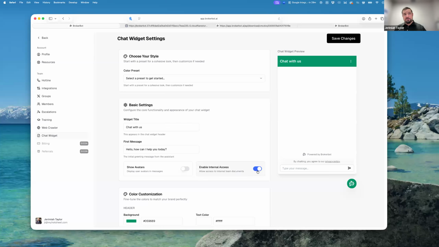Or you can flip this toggle and that will make it an internal widget. And so we have some large customers that have their own intranets where they're putting BrokerBot in the intranet. So you flip the switch on or off if you want it to be internal or external. And now you just give one more place that BrokerBot can chat with your agents, your clients, etc.